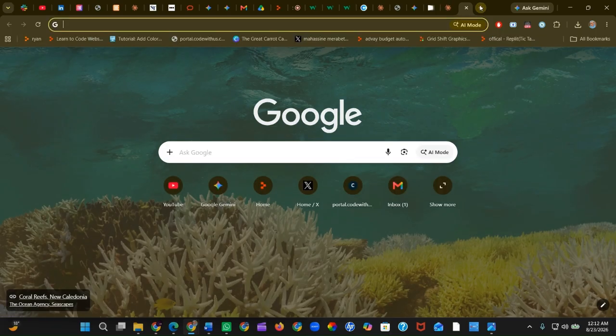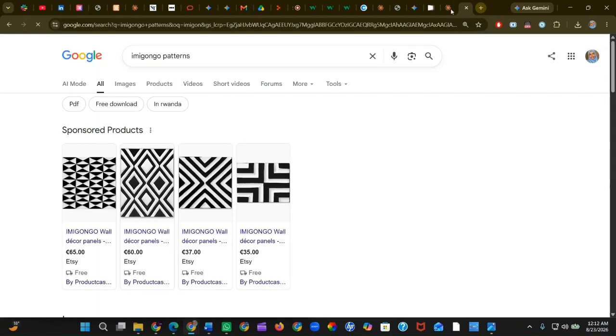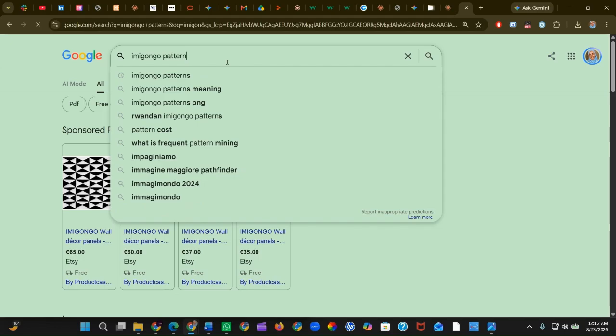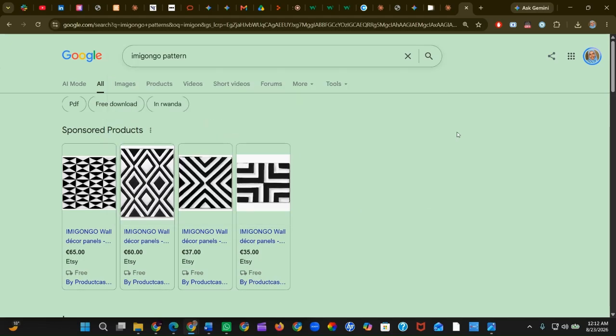And then you go look for an Imigongo pattern online, and you can use it for different parts of your app. Okay, it's not just for sign up. You can use it for many things because that's what this app is based on. It's a Rwandan bespoke app. So you need to put Rwandan bespoke things in it. So features that are natural, that are human touched.